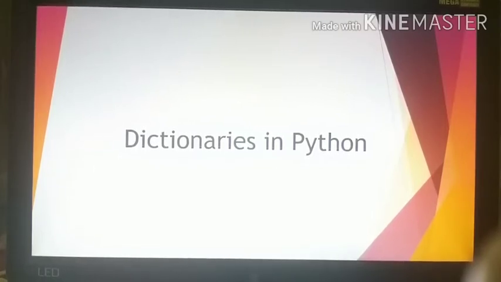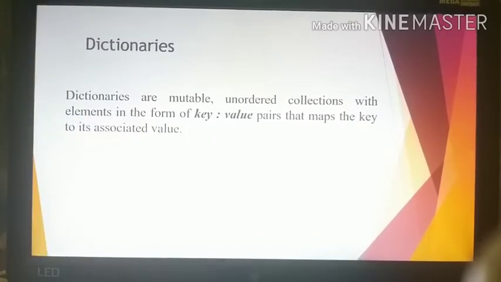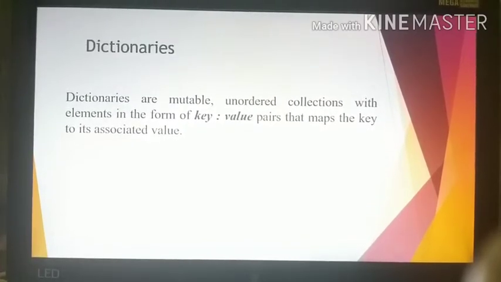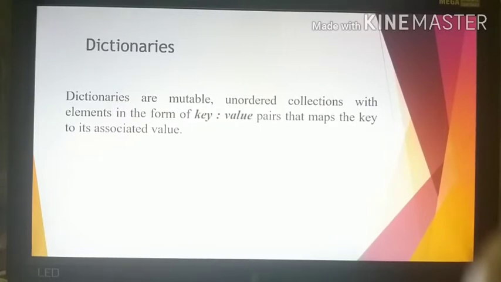Today in this video we will learn about dictionaries in Python. Dictionaries are mutable, unordered collections with elements in the form of key value pairs, and each key is associated with its respective value. Mutable means we can change the dictionary values in place. Unordered collection, it is unordered collection.